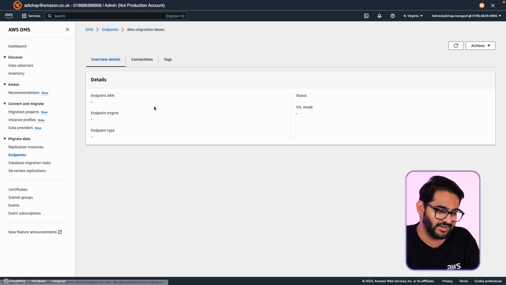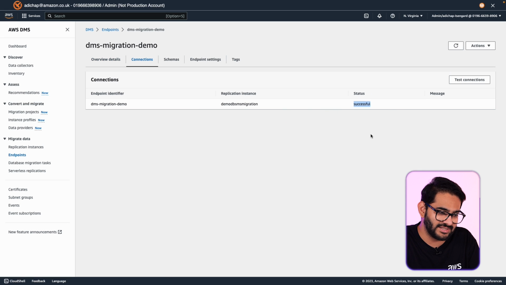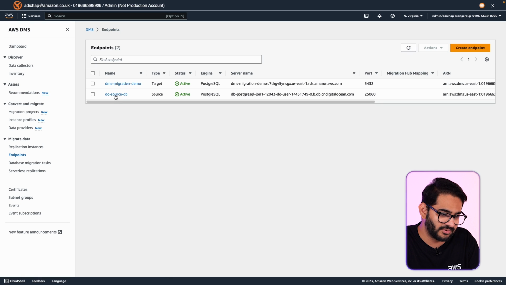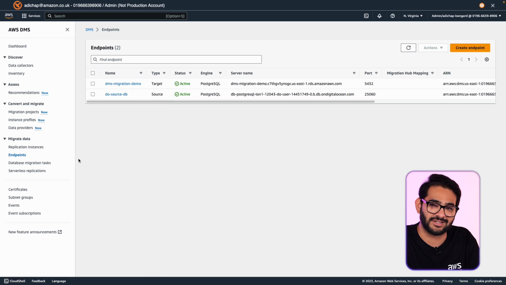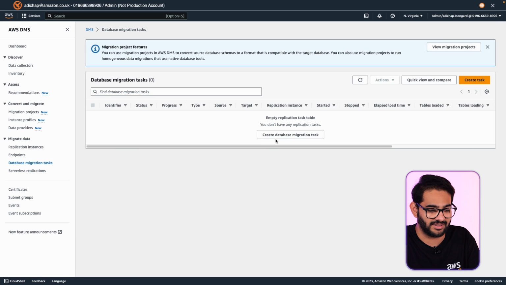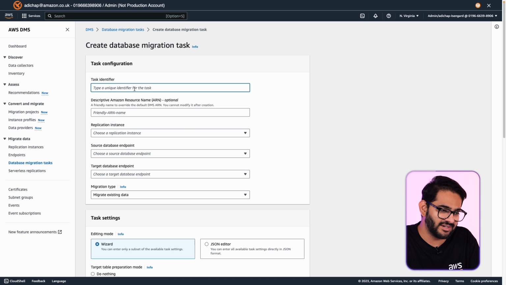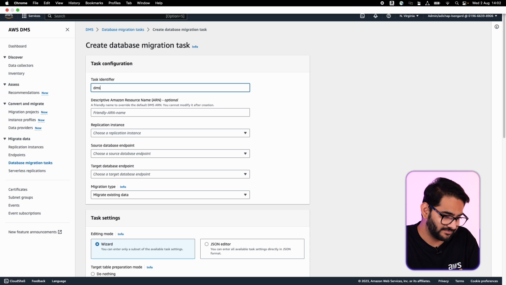So I'm just going to refresh this. So now we can see the status is successful for the target and for the source as well. So that means my source and target endpoints are accessible from my replication instance. Now let's create a database migration task, which is the main thing.